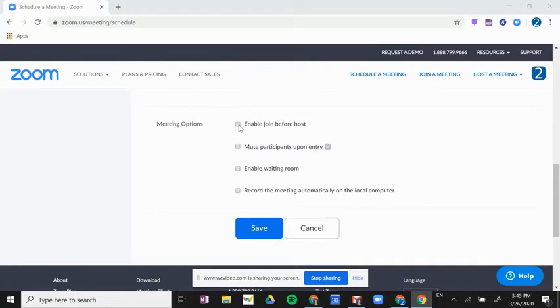I would not encourage you to click Enable Join Before Host. That means students could join the meeting before you have joined. I would check Mute Participants upon entry. What that will do is it will mute their audio when they join the meeting. They'll then have to turn on their audio to participate in the meeting. That will help any late arrivers not interrupt the meeting that's already started.